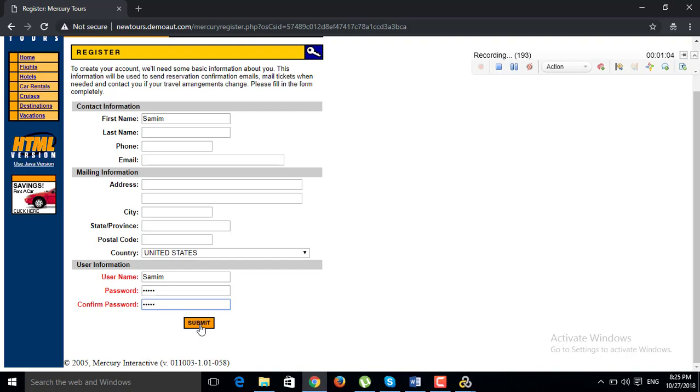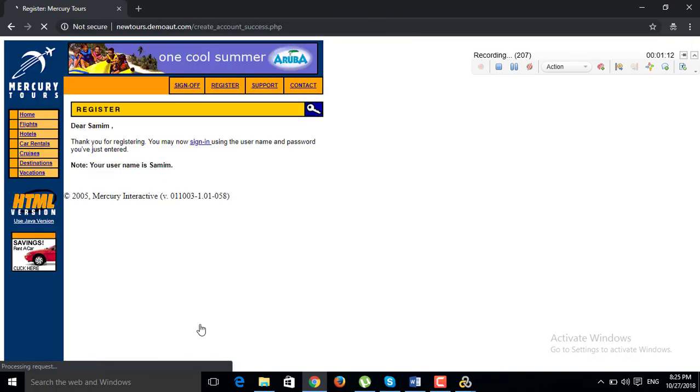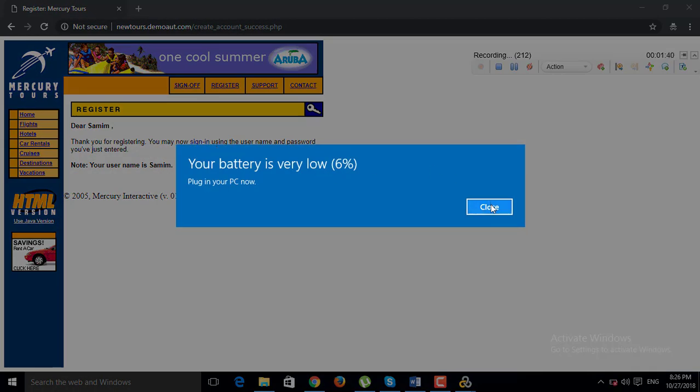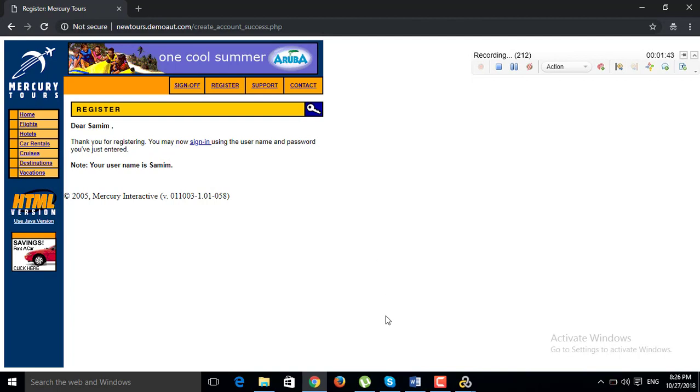I am not filling the whole form. I am filling some of the fields and clicking on submit, just to show you how recording is done in Loadrunner, and how a script is recorded in Loadrunner. So this is the basic thing, and it is the basic step which we have to understand. Now, thank you for registering. We have registered, dear Samim. Thank you for registering. We have now registered it.